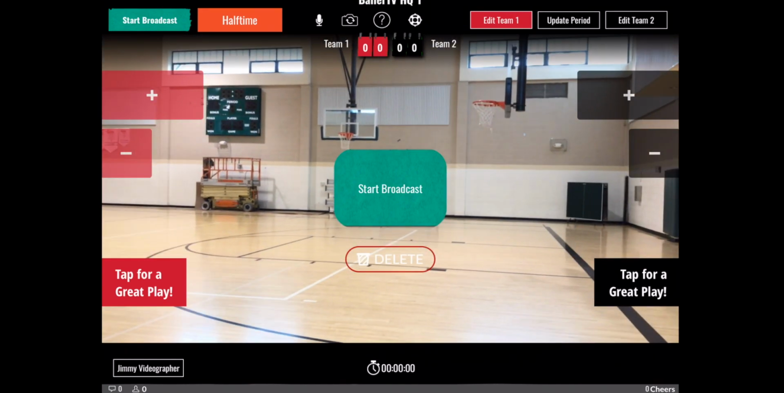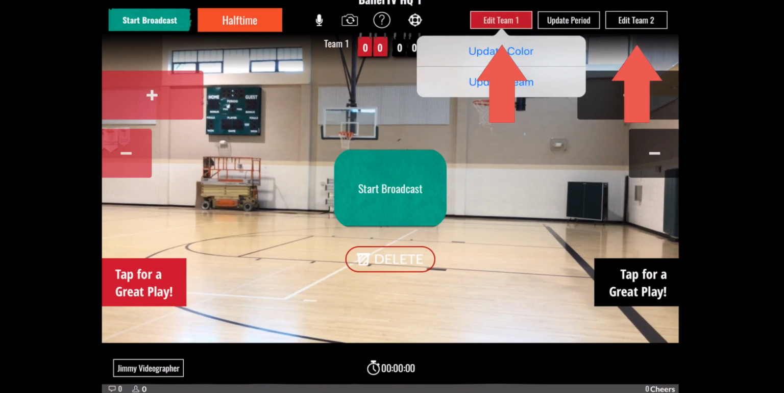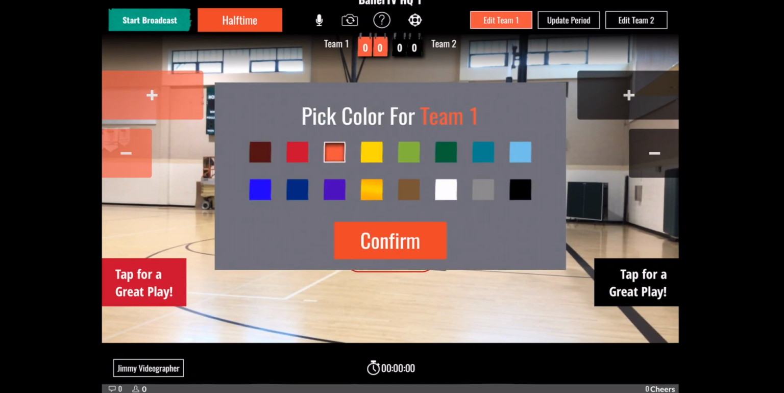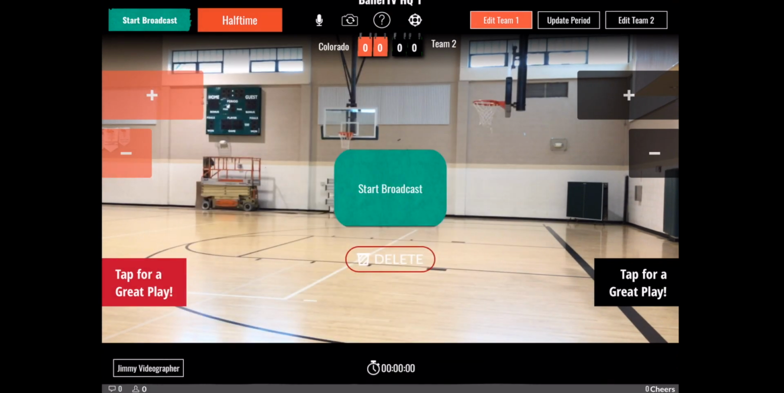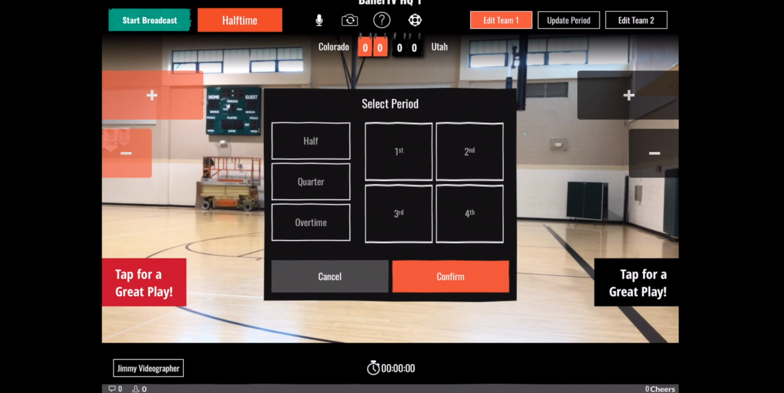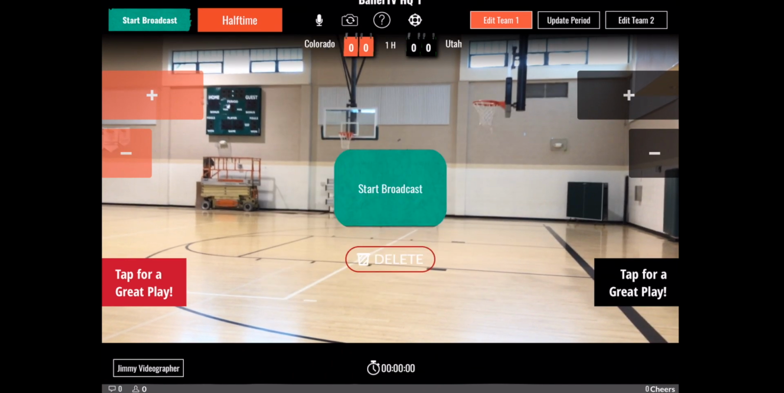The buttons on the top right allow you to edit the information for both teams and the period in the game. The team information is managed by the Edit Team buttons. They are color-coded for the two teams in the matchup. Using the Update Color buttons, you can change the color of the two teams, and with the Update Team button, you can even switch to a different team like so. Using the Update Period button, you can preset whether the game is played in quarters or halves.